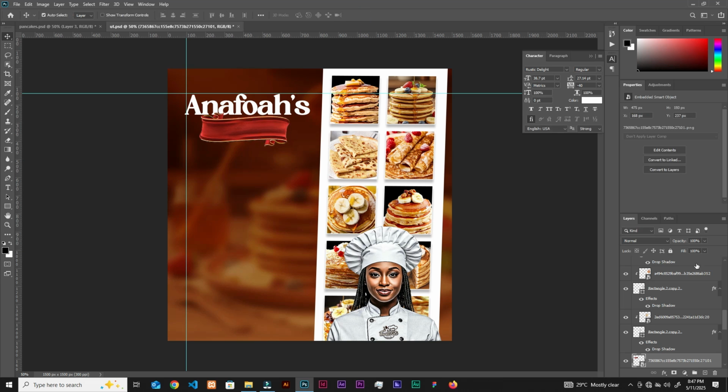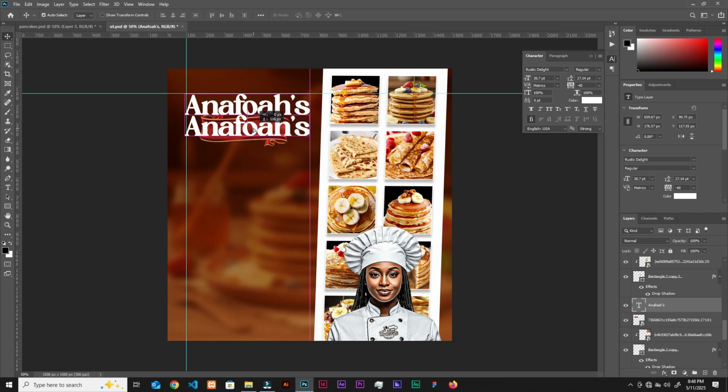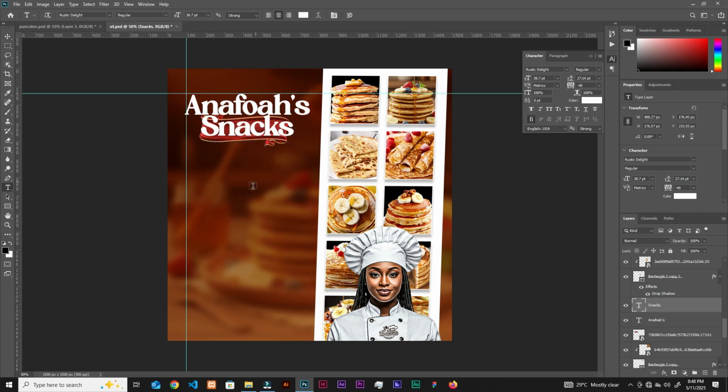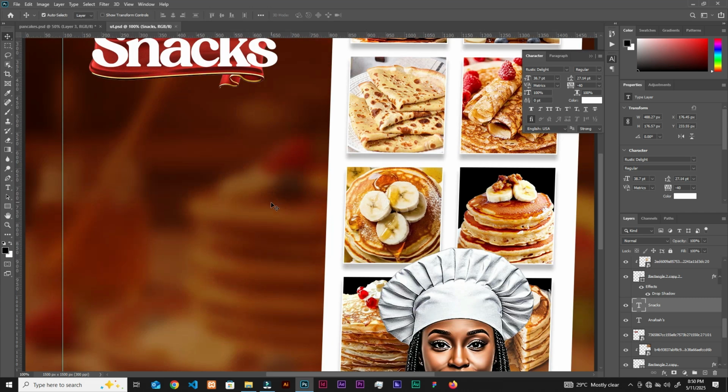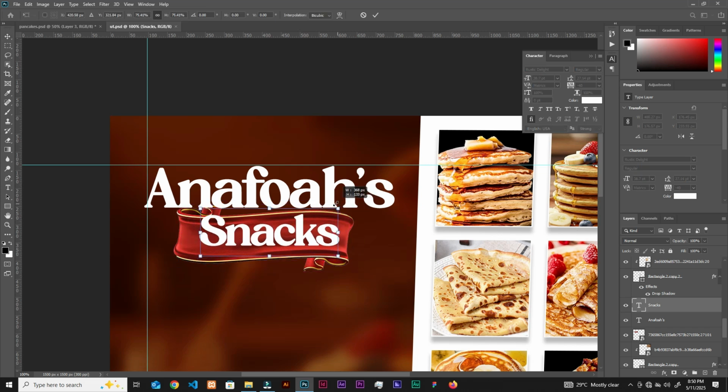All right, so in the layers panel, let's drag it below the text name. Okay, and let's select this, hold Alt, click and drag one on top of that, and let's change the name. All right, so let's zoom in over here, and with the snacks, hit Control T and resize it like this. Okay, let's have some size like this.